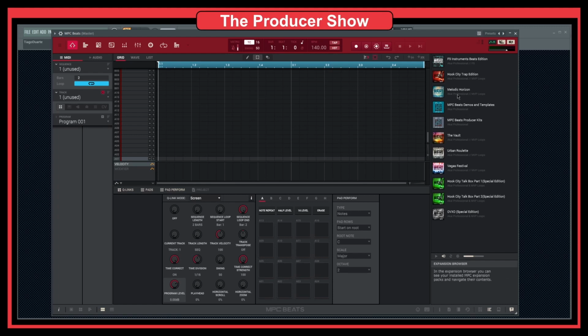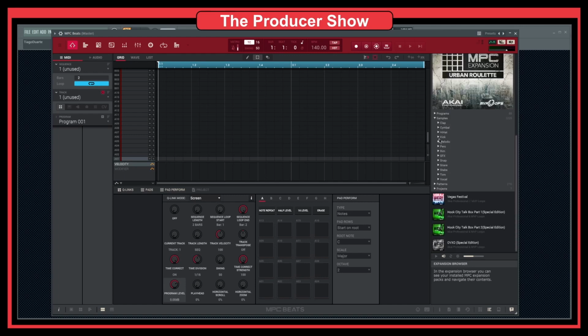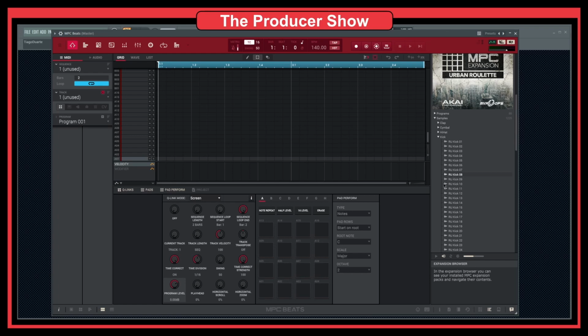So let me show you what I mean. Let's use Urban Roulette samples, and let's say I choose a kick. I like this one. Let's bring this one here. Then I choose a snare. Let's go with actual snares. I like that one. And now let's bring some hi-hats. I like this one. So we have three sounds here.